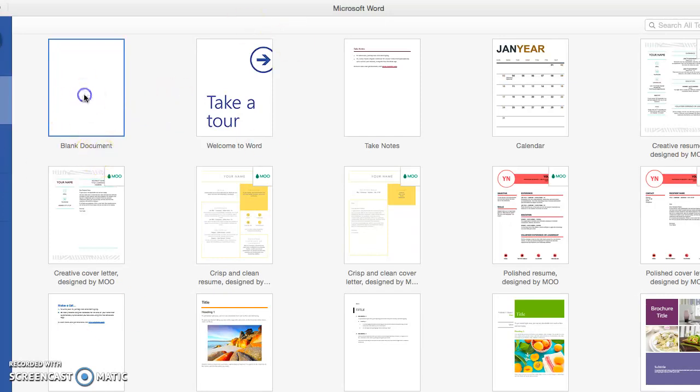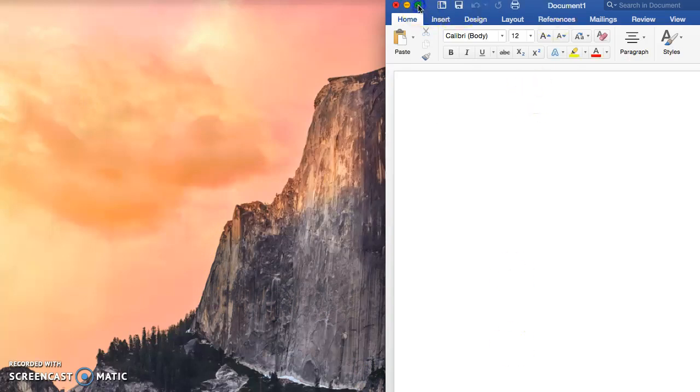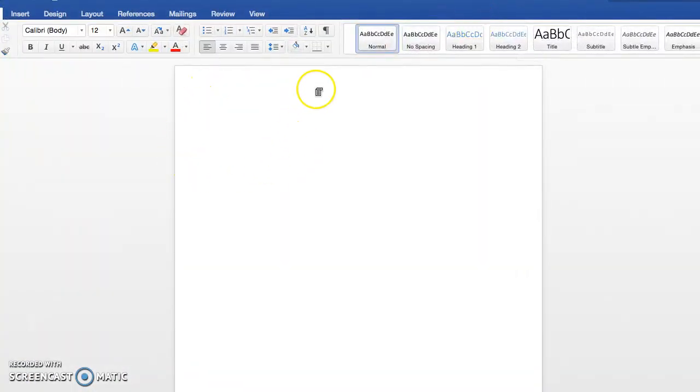So let's start here. You open up a blank document. There it comes. And everybody has a different setting on theirs. Normally yours will not be Calibri. It doesn't matter for this though. So the first thing that we're going to do is we're just going to type a sentence and say, hello, welcome to our screencast.